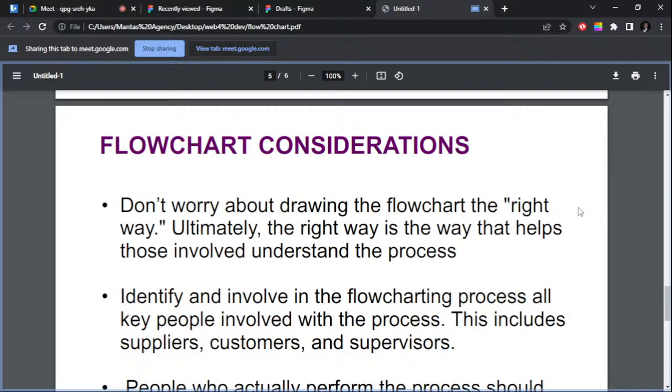The other one was using user flow, and I was saying flow chart here. It's the same thing, please. Okay. So don't worry about drawing the flow chart or the user flow the right way. Ultimately, the right way is the way that helps those involved to understand the process. That's just what it is.